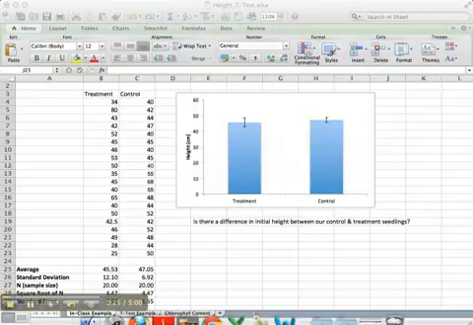And in this case, I'm interested in wondering, is there a difference in the initial height between my control and my treatment seedlings? To answer that question, I might just be tempted to look at my graph. And by looking at my graph right here, I can see that the means are pretty close. And if I look at where the standard error bars are, it seems that they're overlapping with one another. But that would just be a guess. And as good as guessing might be, it's not going to stand up scientifically.